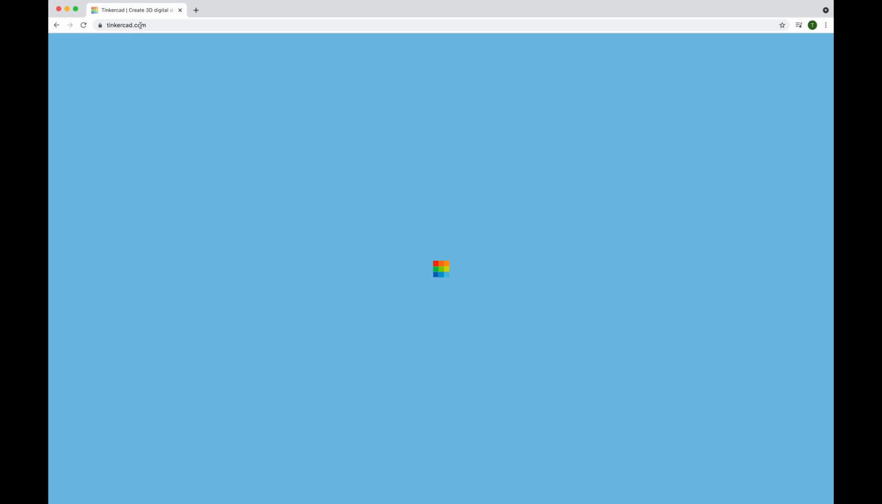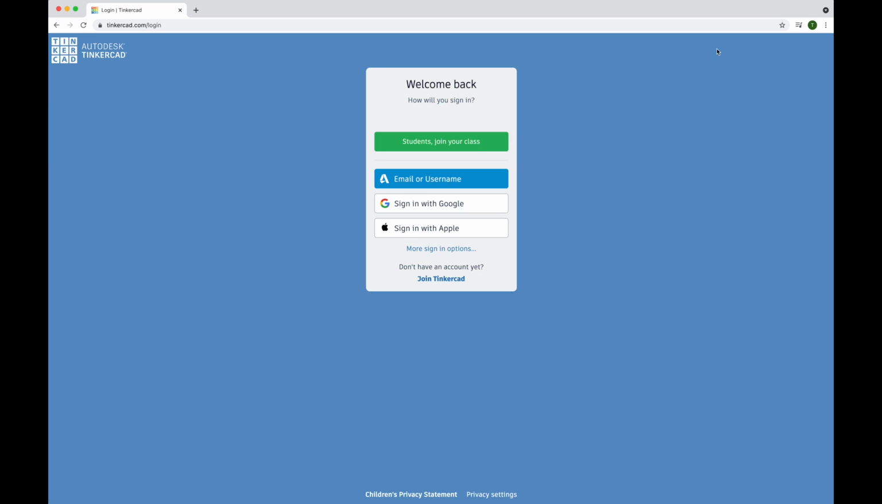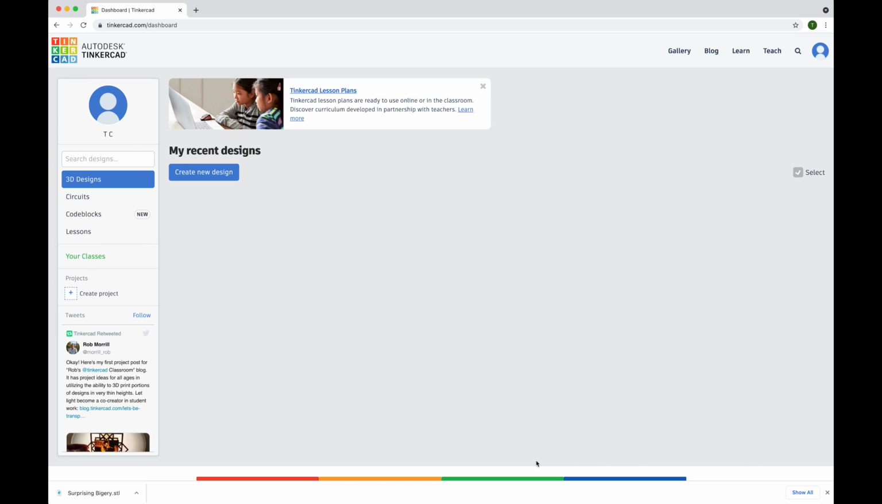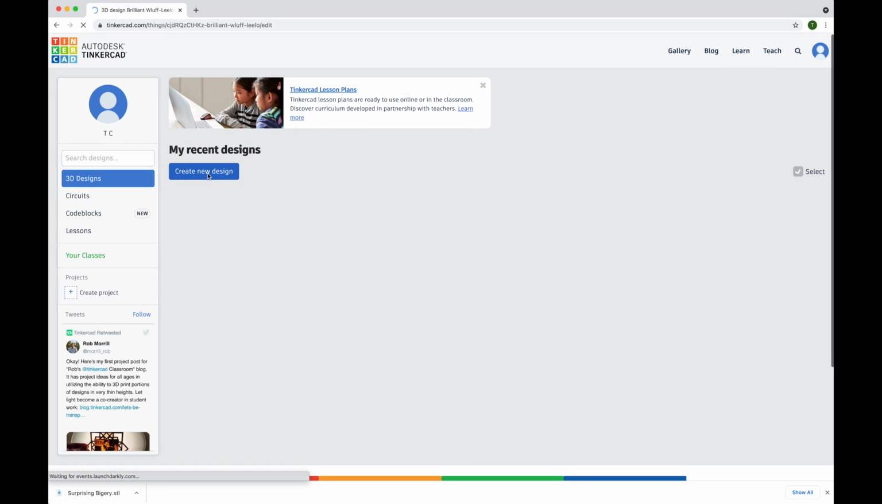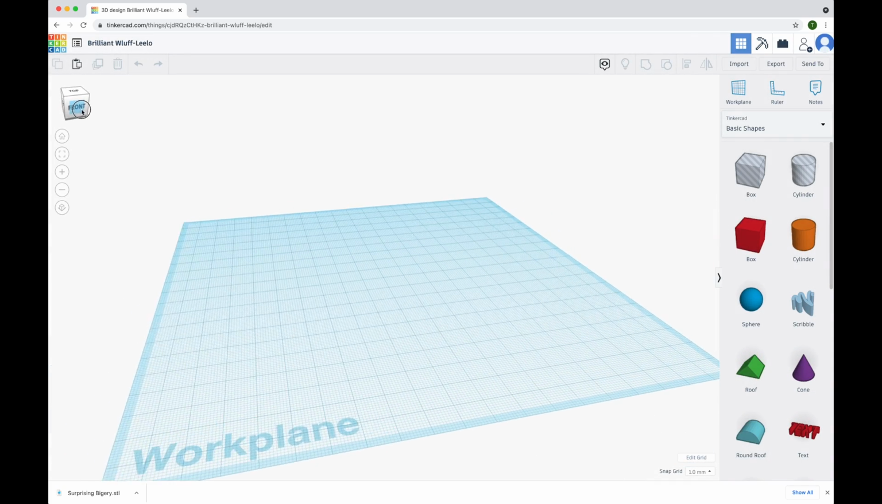If you have not done so, go to tinkercad.com and either join or sign into your account. You will now be taken to the project window. This is where your projects will be stored. Click on the Create New Design button. The Tinkercad interface is quite simple and only features a few menus.